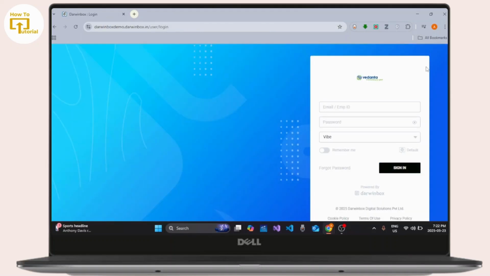Then you will land on the official interface of Darwin Box, where you simply need to enter your email or EMP ID and password. Here you can choose between the options listed here. And after that, you can easily click on the login box or sign in at the bottom right corner of the screen. Once done, you will successfully log in to your Darwin Box employee account.